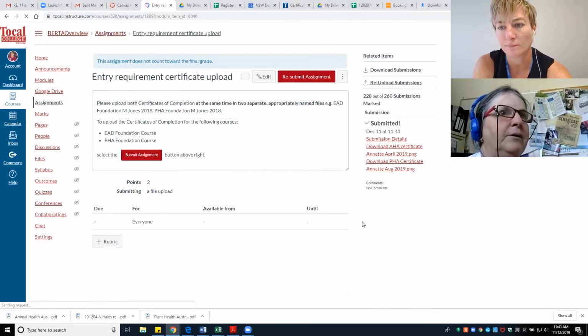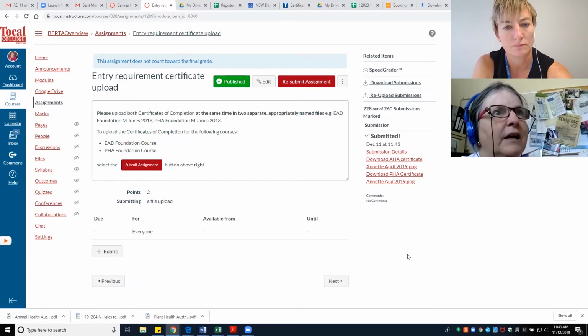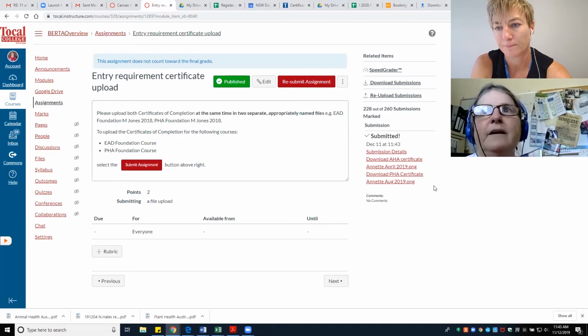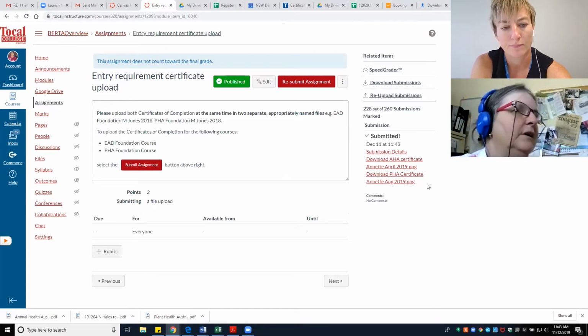And that's saving them. Before you exit out, you can see here that on the 11th of December you submitted two files. So before you exit away, you can actually see that you've done it.